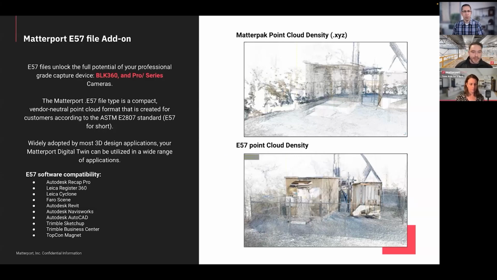So a little more about the E57. You can see on the right, we've got a couple images to compare the different products that we offer. On the top is the Matterpack XYZ file, which is a low density point cloud that works for many situations, but there's also certain workflows where you need a higher density point cloud. As you can see in this photo on the top, it's hard to make out some of the site components, whereas in the E57 point cloud, you can actually see the fence that almost looks like it does not appear in the lower density point cloud.